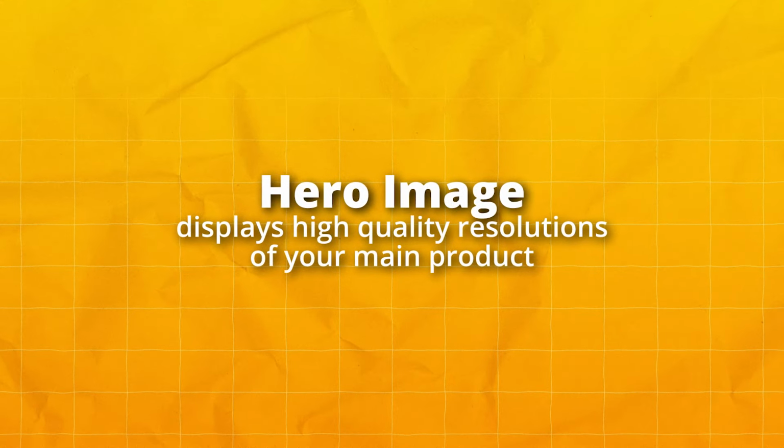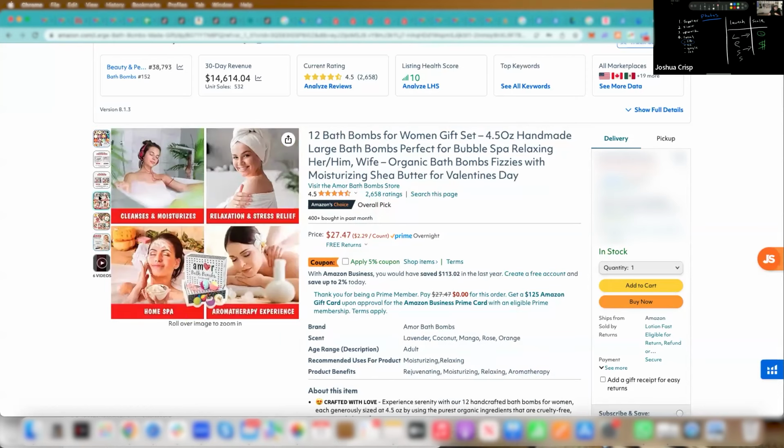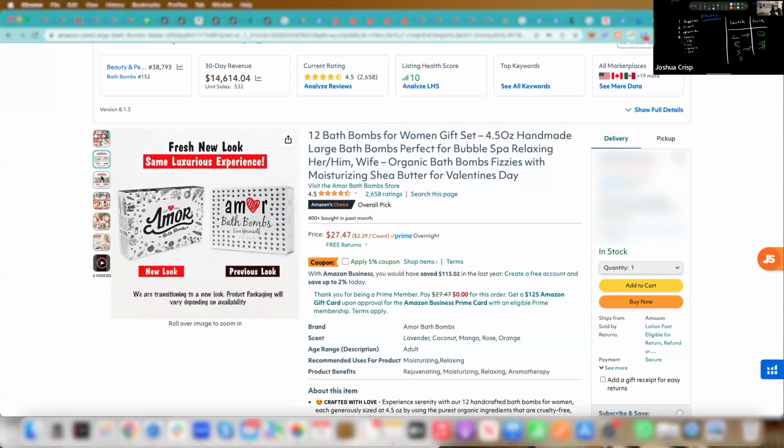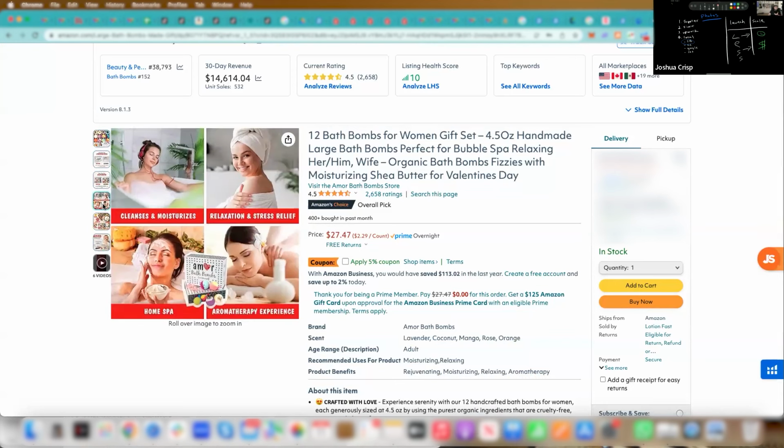So you want a hero image. Hero image displays high quality resolution of your main product. Then the rest of these, notice there are pictures of the product, and here you can see what the new product looks like versus the old product, right? But a majority of these are what we call infograph style images. These are the ones that lead to conversions.